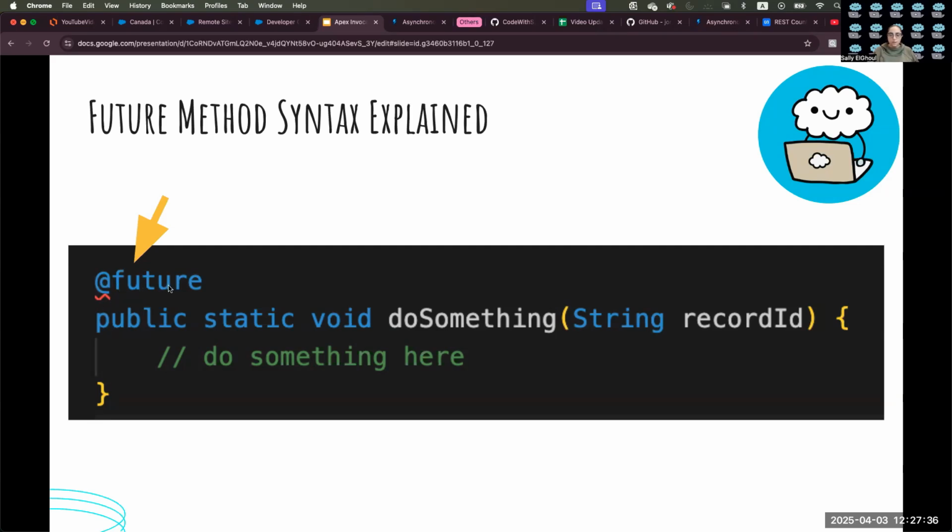So that's very important. When you want a method to be a future method, add the annotation @future above it. That will tell Salesforce this is a future method, won't block the process, and it will be executed in a different thread whenever we have the resources for it.